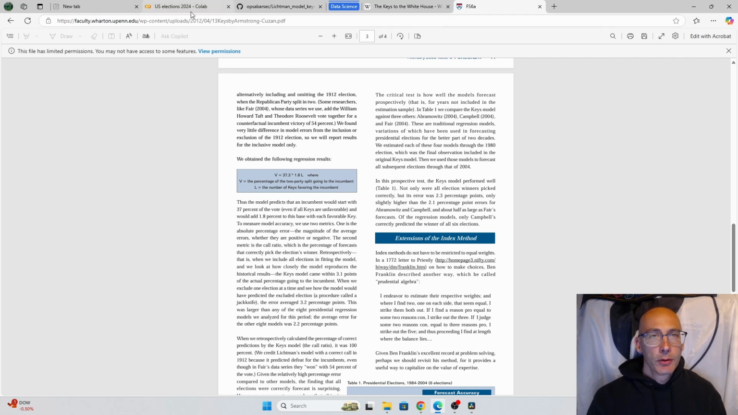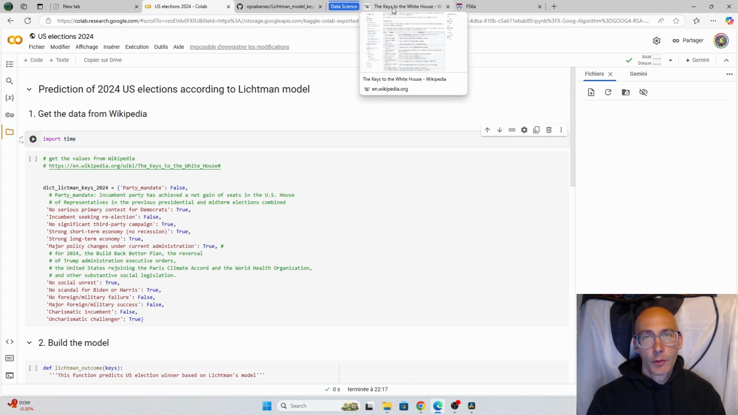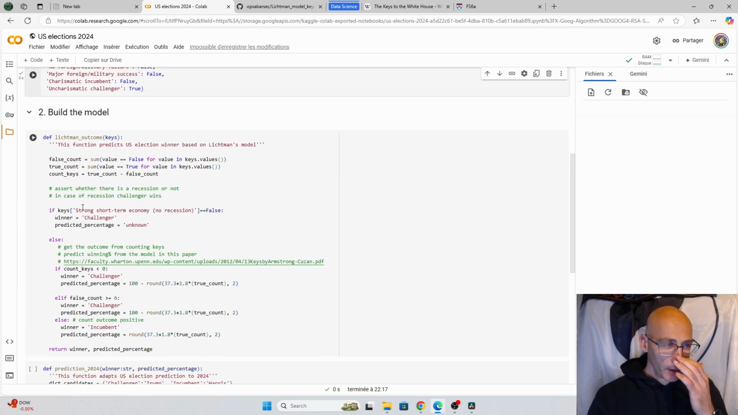Let's see this in Python code. I also have it here in GitHub, but I run it on Google Colab. So first of all, I import the necessary libraries, and here I put the keys to the White House, the keys and values that I get from Wikipedia, into a Python dictionary. Simple. And I also explain a bit the keys for who wants just to read it here. I give here the source. That's it.